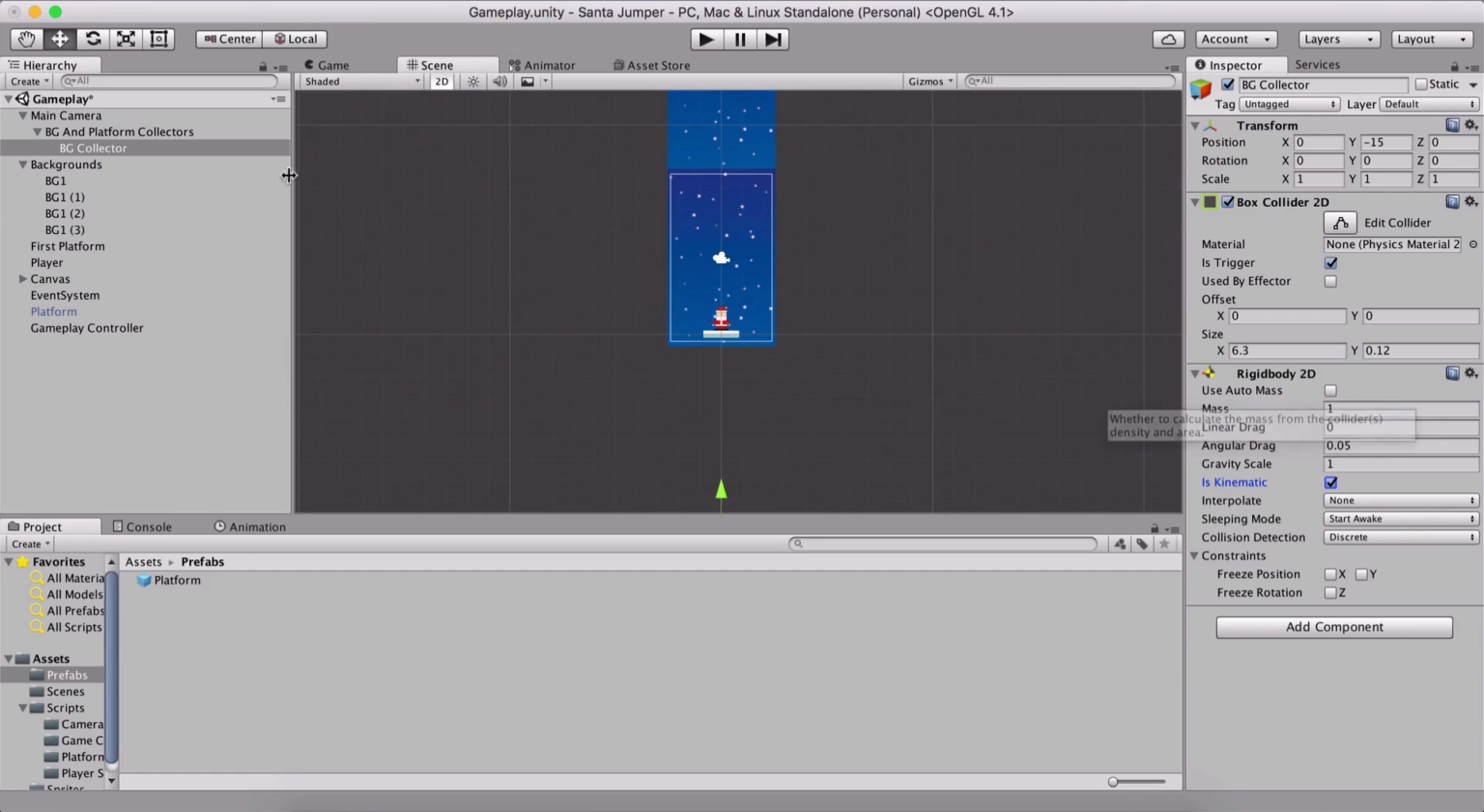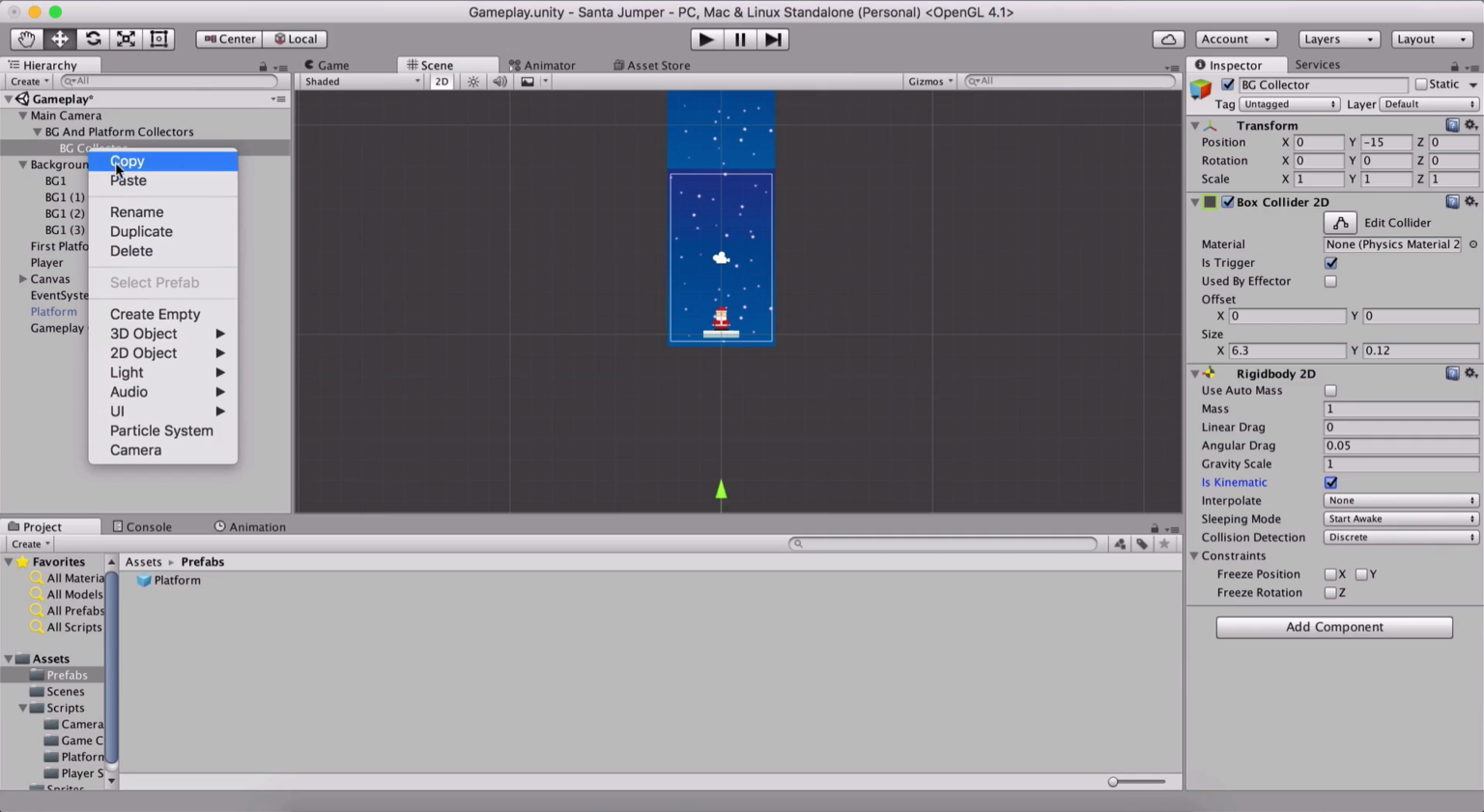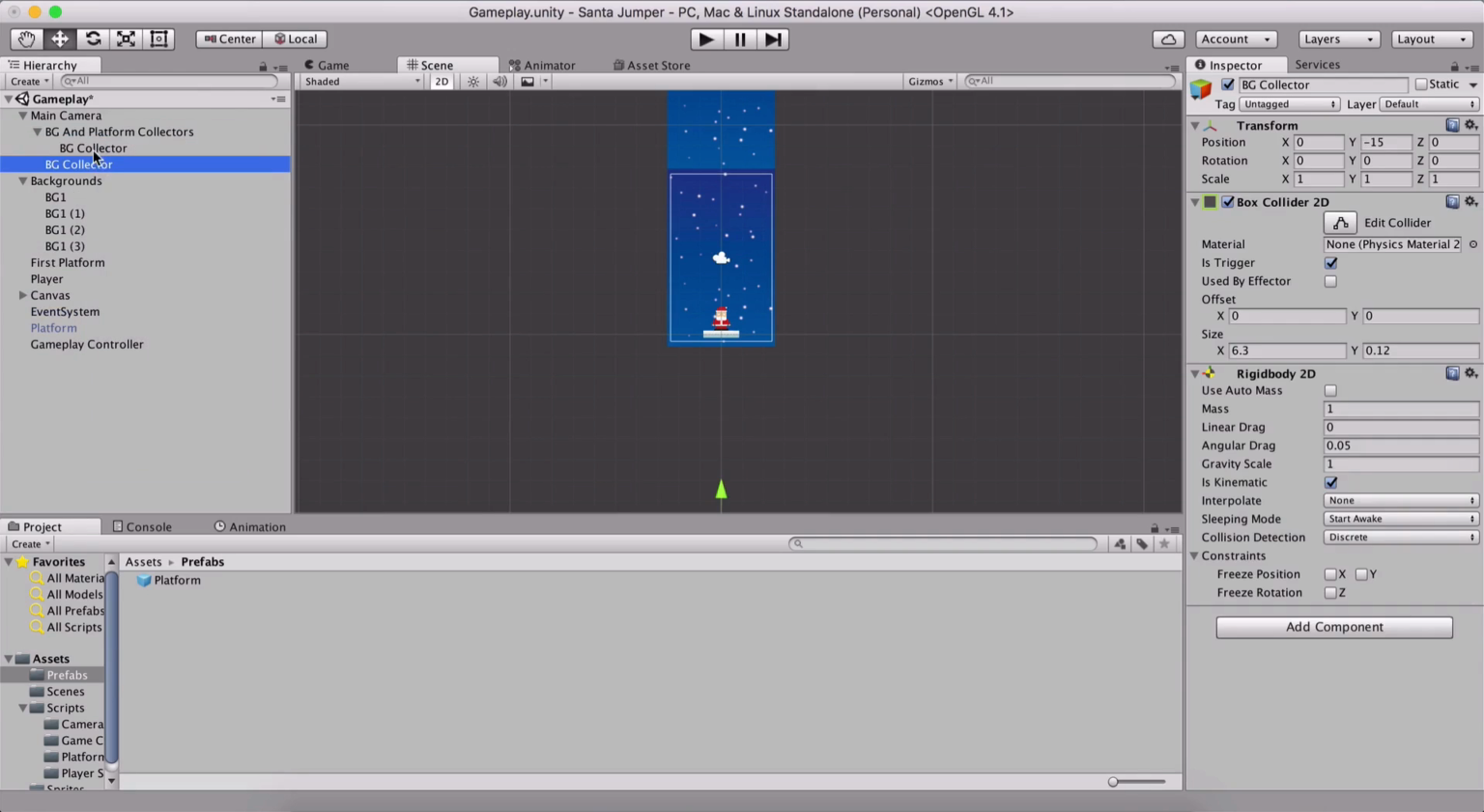And the next is going to be the platform collector, which I'm simply going to duplicate from this one. Can I copy and paste it? Yes, I can. Put it right here to be the child. And we are going to rename it to platform collector. This one is going to be at position minus 5.39. And it's going to have the same components, except for our BG collector.